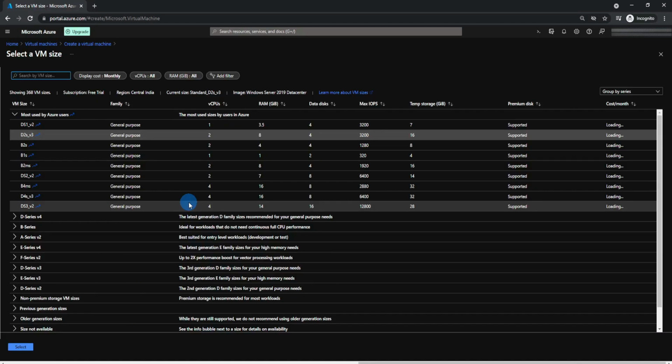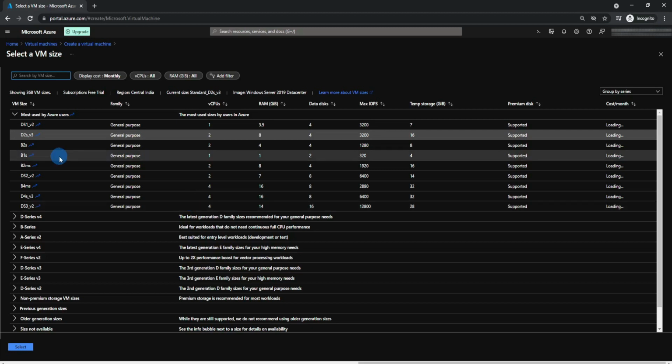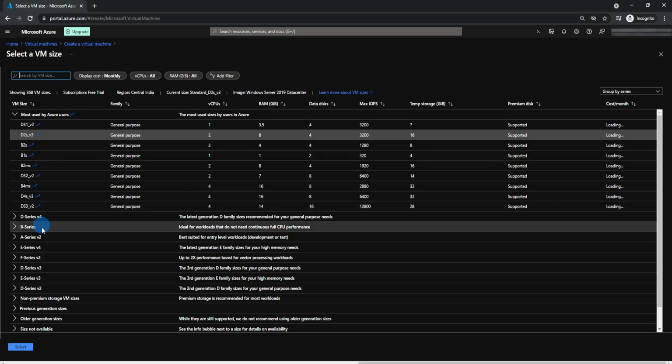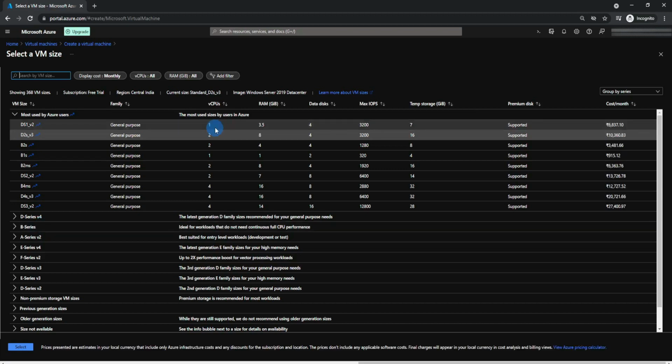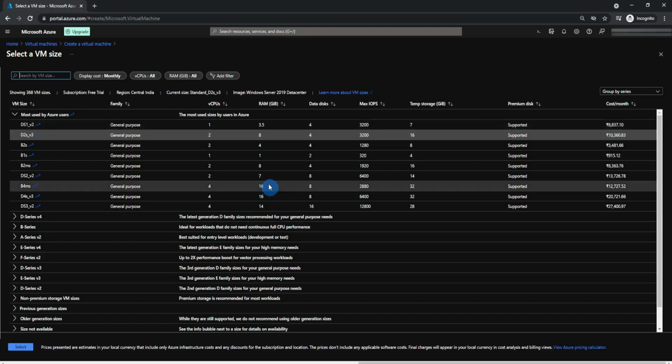And at the top, we can see the most used by Azure users, but then it gives you all the synopsis of the different series, so you know what each series means, and you can see what the configuration is, like the vCPUs, RAM, the data disks, the max IOPS and the estimated monthly cost. I am going to select the default one, D2s v3, and click select.